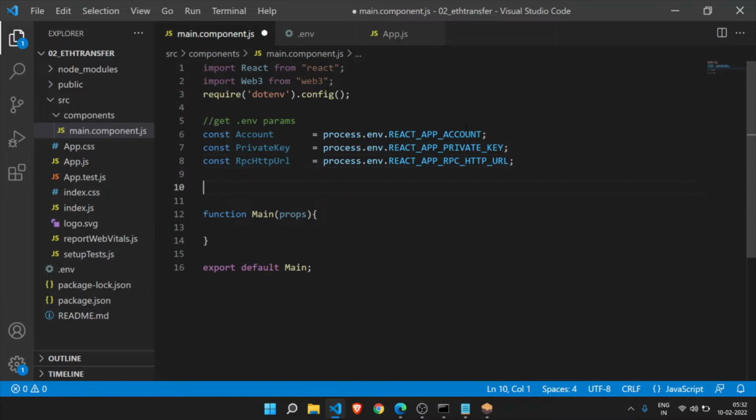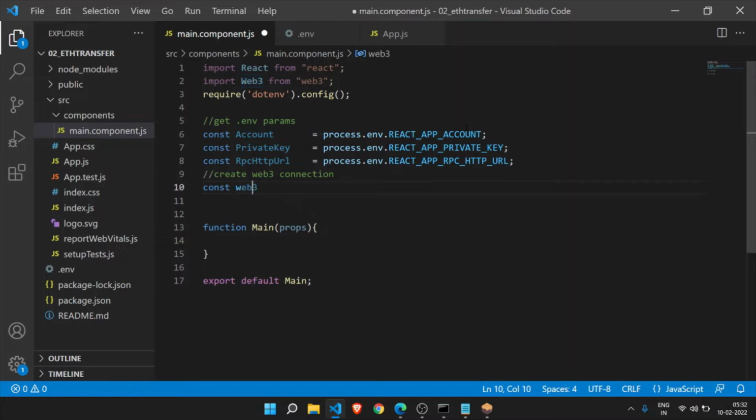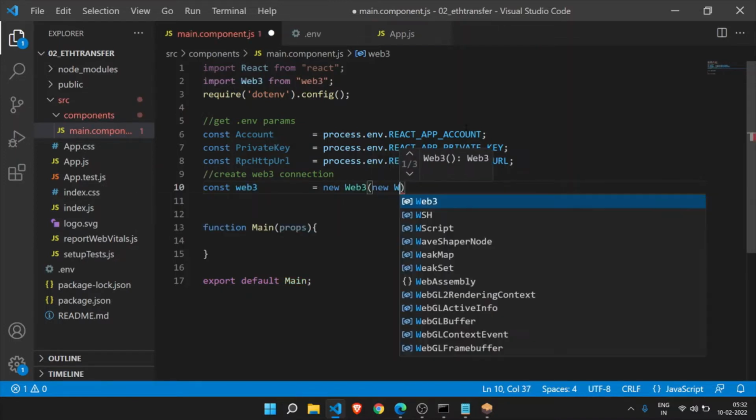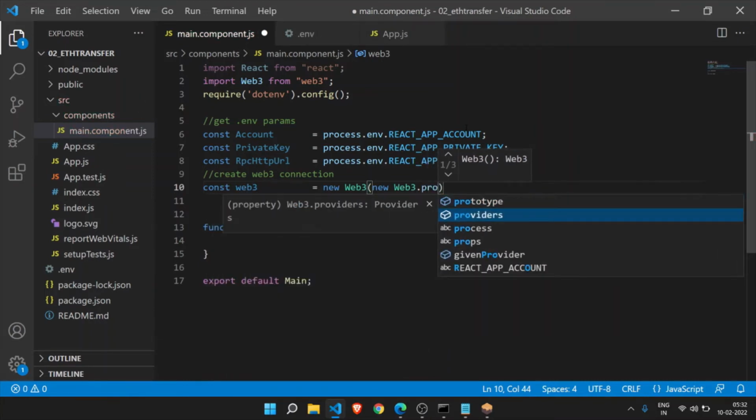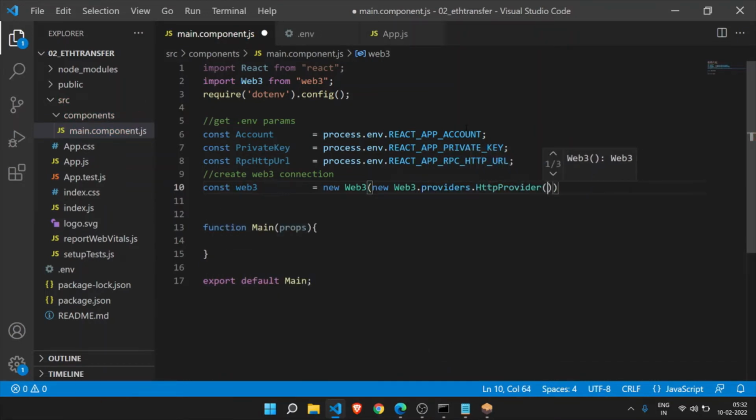So now create a web3 connection. For that, const web3, this should be a small w, web3, equal to new Web3(new Web3.providers.HttpProvider(rpcHttpUrl)). In brackets you need to pass the rpcHttpUrl. This will connect our application to the Ganache blockchain with the help of the RPC HTTP URL.